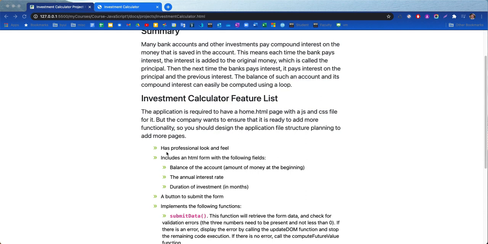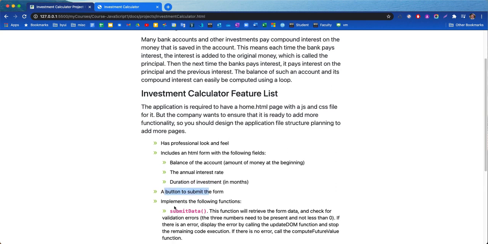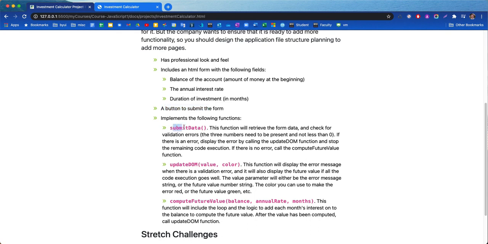Well, let's go through the requirements first. It has a professional look and feel, includes a form with the following fields: balance of the account, the annual interest rate, and the duration of the investment in months. A button to submit the form. Implements the following functions. Submit data.